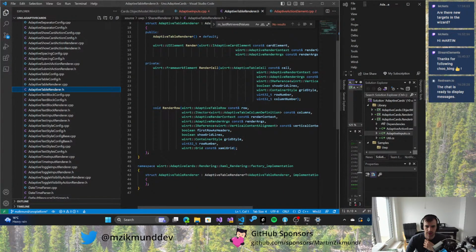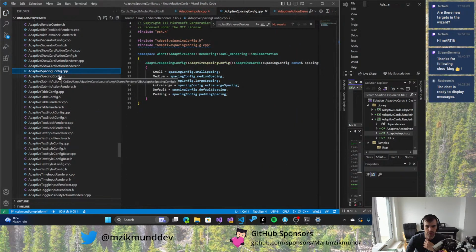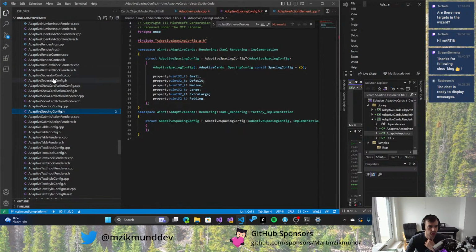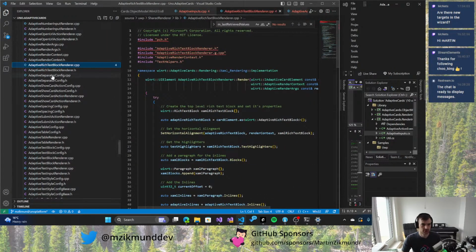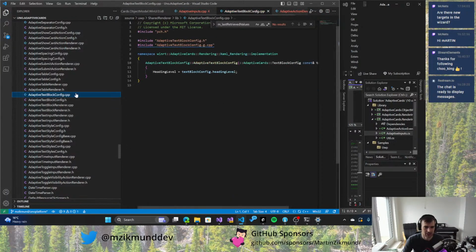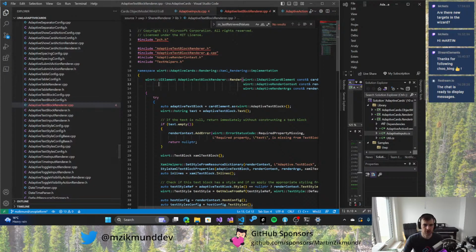Adaptive table renderer. But maybe there is something less complicated even. So let's see, text block renderer. Okay, that seems to be nice. So text block renderer. Oh, right, this is rich text block. Ah, let's do text block only. Oh, right, text block renderer. Quite easy, right? So let's do this one. Let's do this one. The adaptive text block renderer.